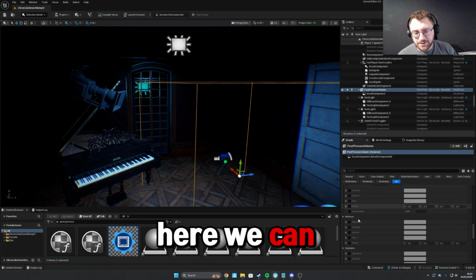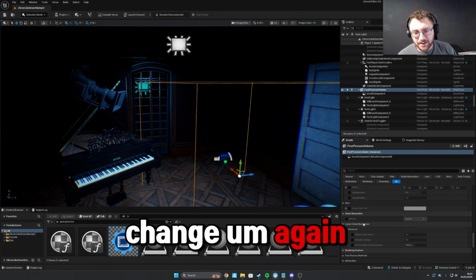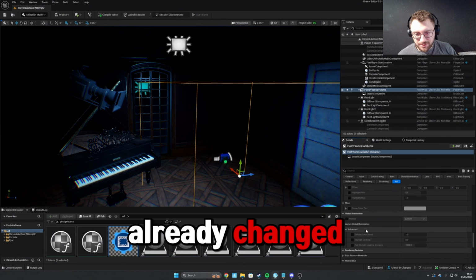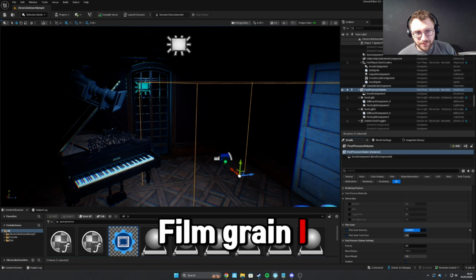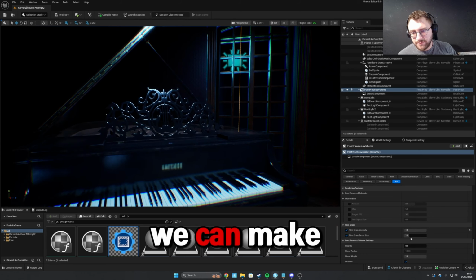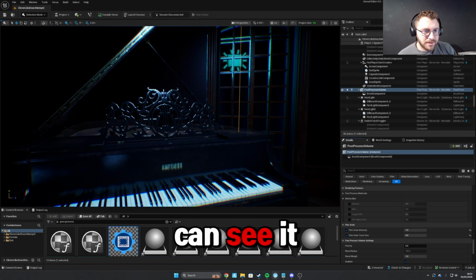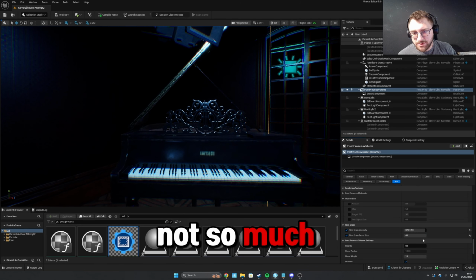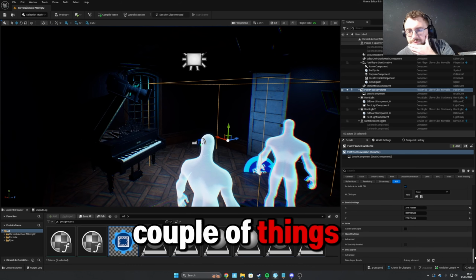Lots of things here we can change. Again, I don't change most of these other than the ones that I have already changed. Film grain, I do use this sometimes. See if we can make it visible. You can see it. I normally add this, but not so much. But yeah, there's a couple of things we can change.